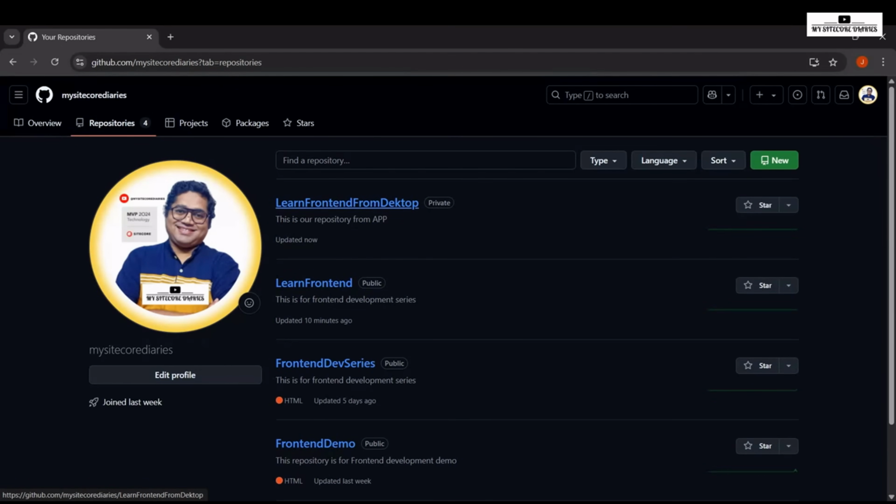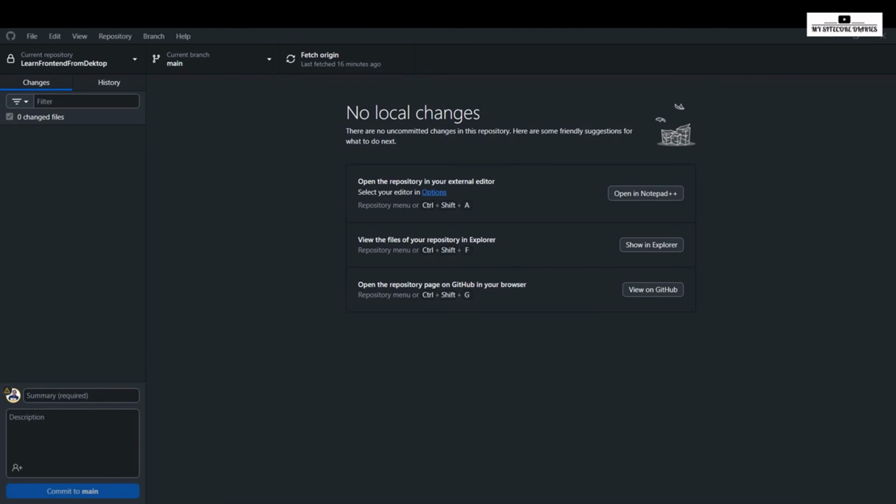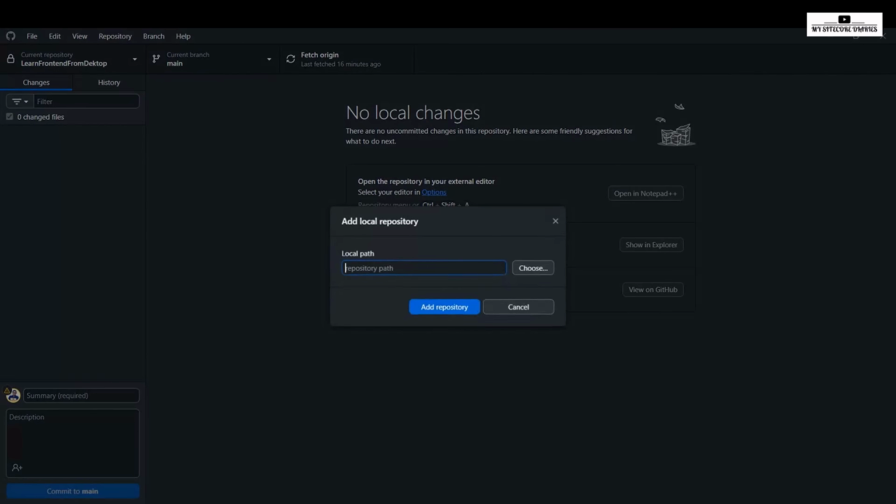You can see here, learn front end from desktop is created here, and it is also a private one. So this is how you can create a repository from the desktop application. Till now we have created a repository directly from github.com, and another from GitHub desktop. There's another way of creating a repository from GitHub desktop itself. If you come to file, there is something called add local repository. It is basically for when you already have a repository on your local machine and now you want to add that on github.com.